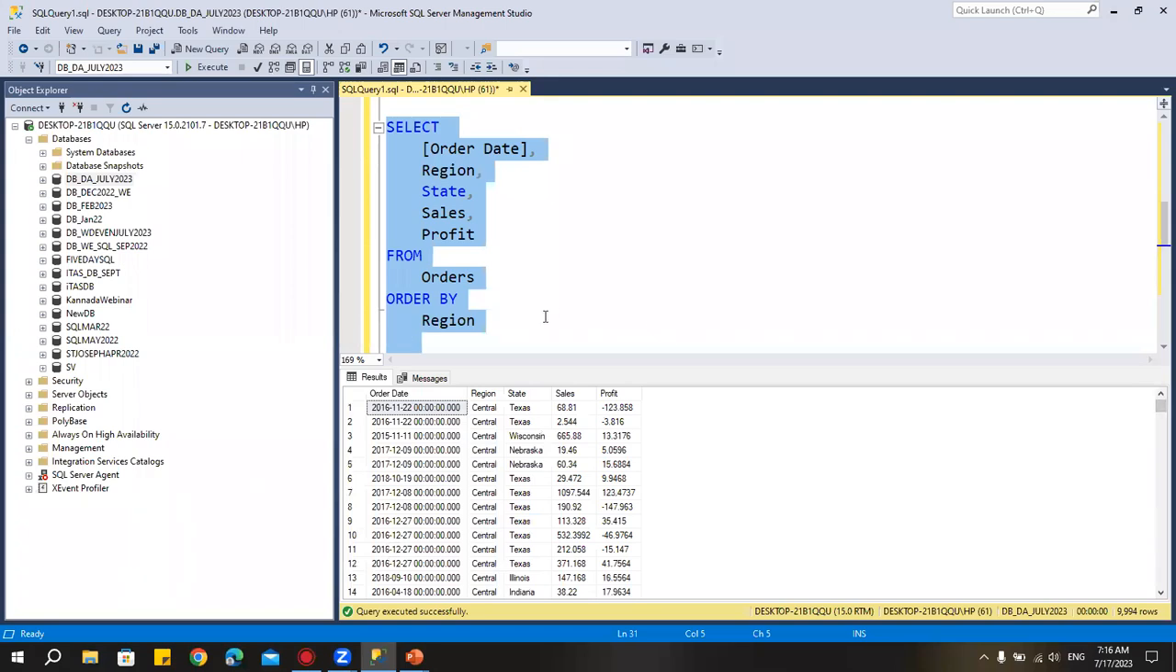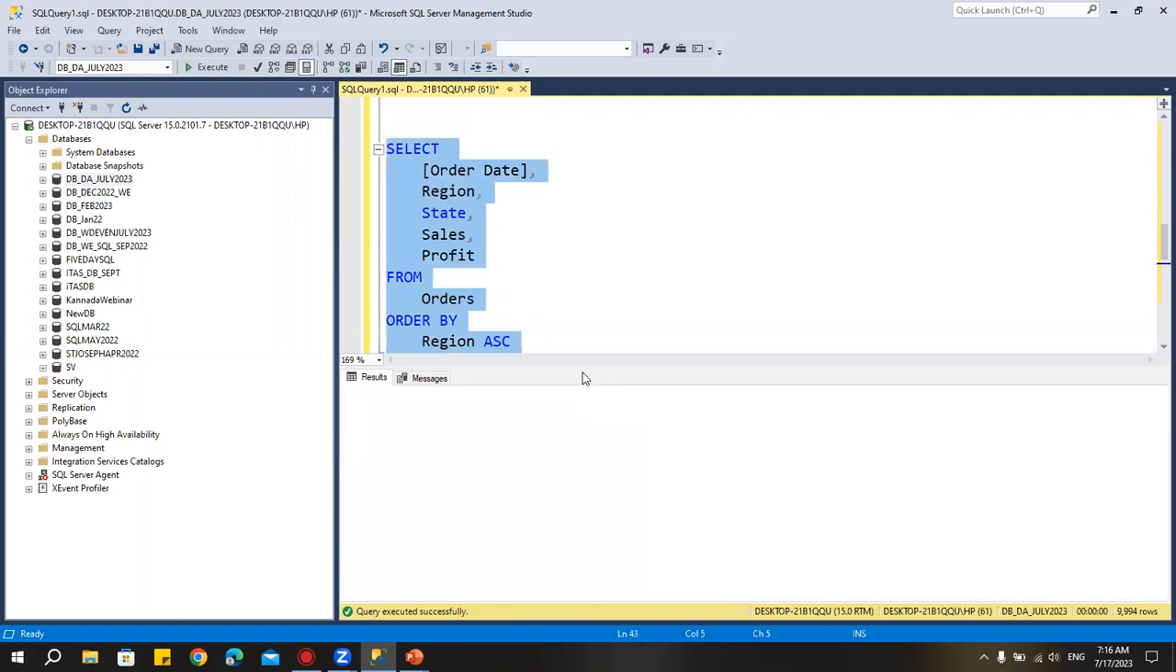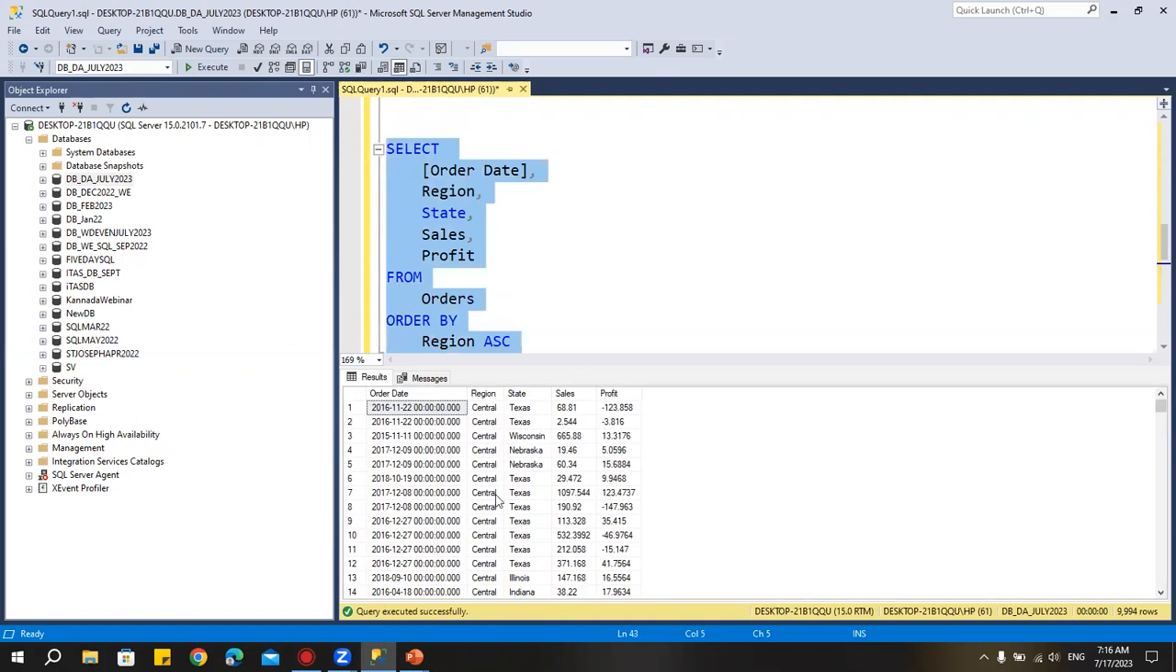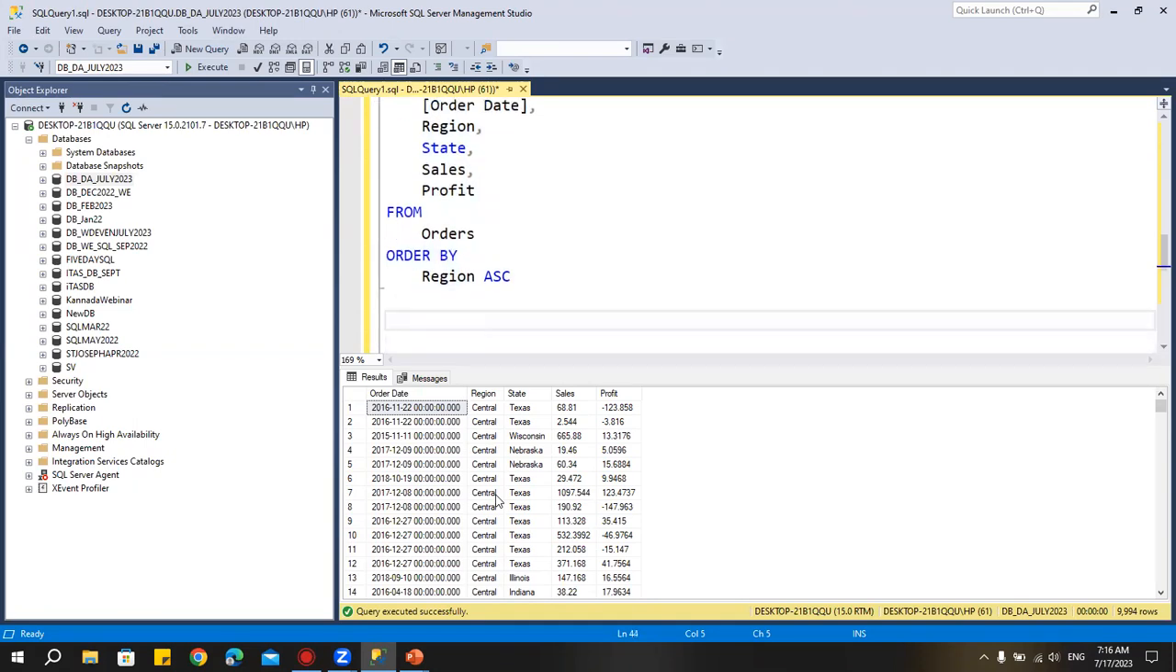That is ascending order. You can see that I have not mentioned anything here, whether it is ascending or descending order. By default, it will be ascending order. Now, suppose I want to specify that it has to be sorted in ascending order. You have to mention ASC. Now, if I select execute, it will be ascending order only. Right.